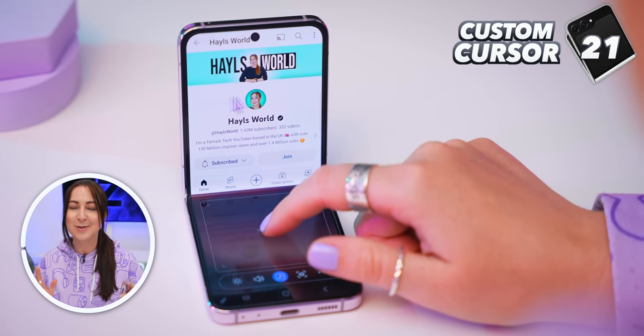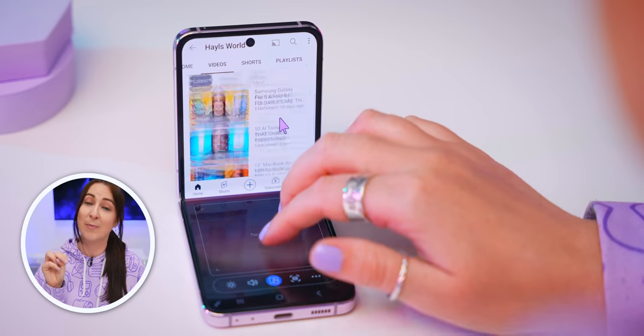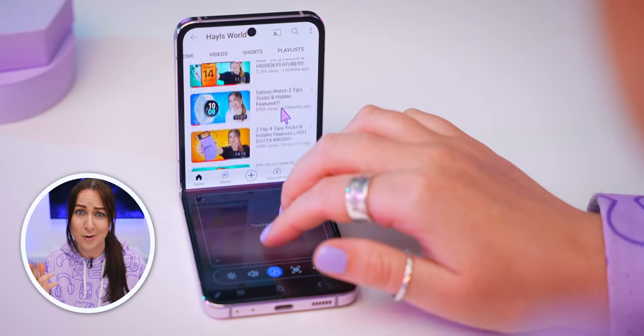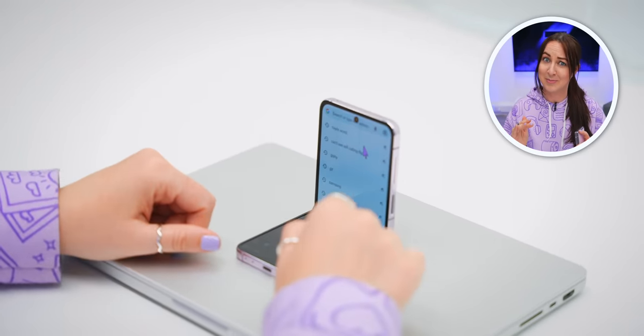And that cursor looks so cool, but what I really love about the touchpad is if you use two fingers and swipe up or down, you can easily scroll, which is perfect for browsing the web and literally like a laptop. But enough about the touchpad, let's move on to creating the ultimate custom keyboard.